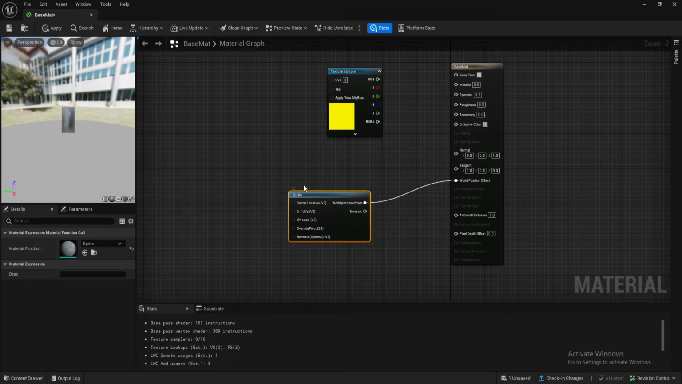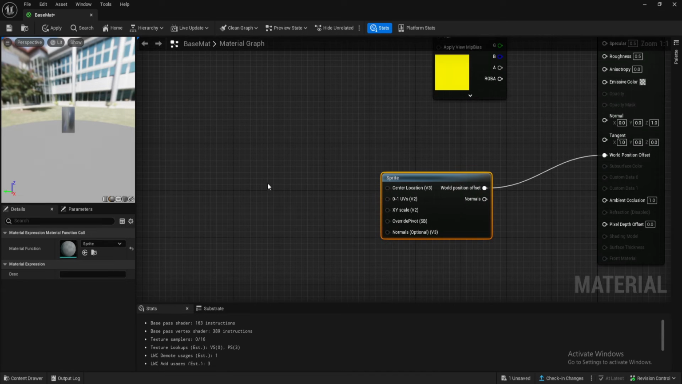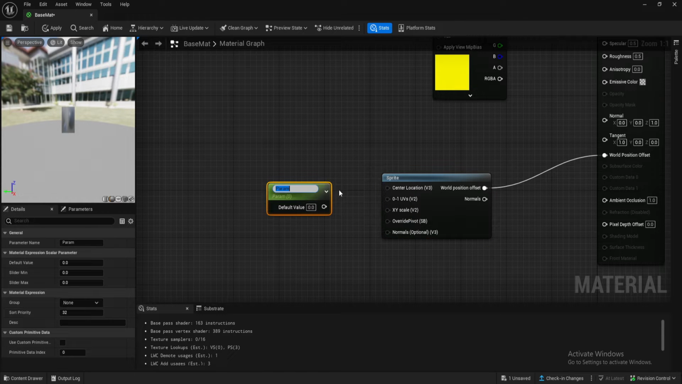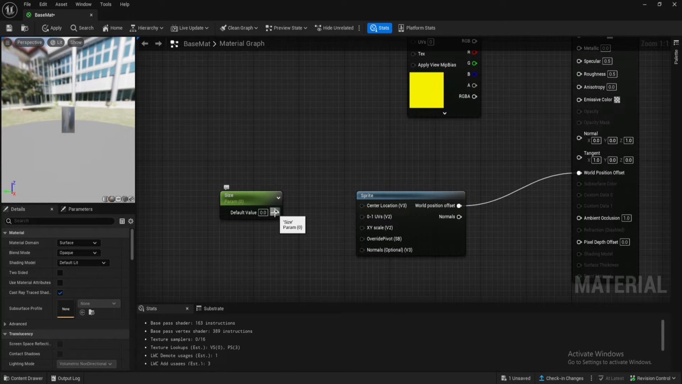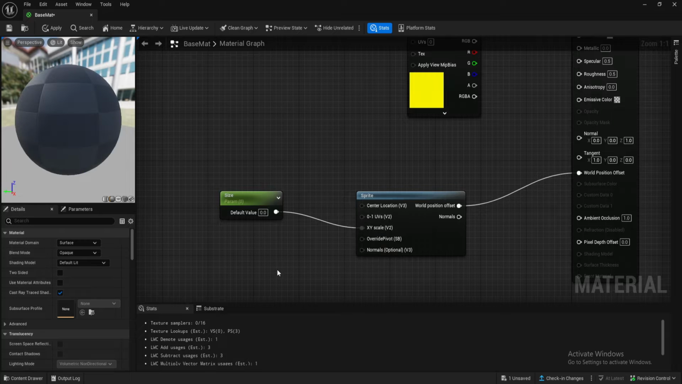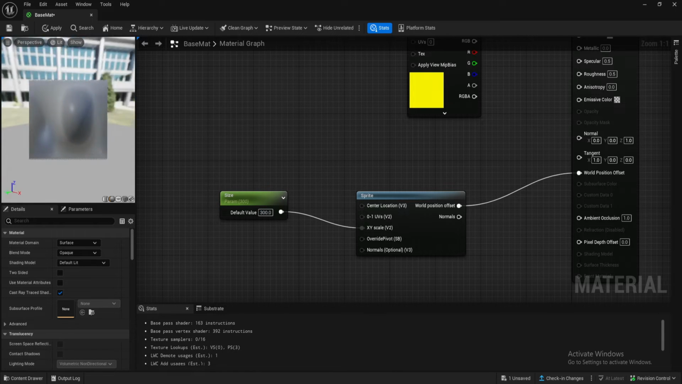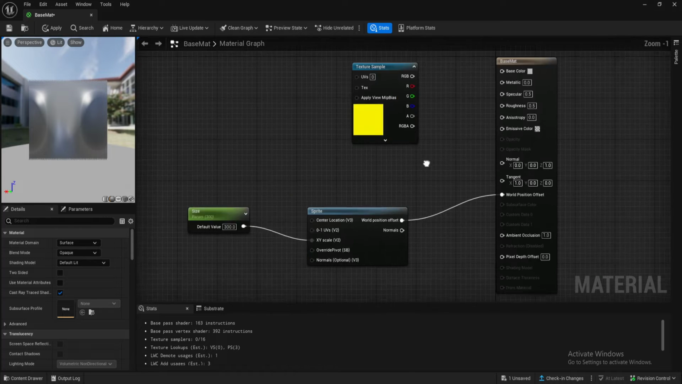There's one more thing we want to do with this sprite before we're done, and that is right clicking, and you want to find a scalar parameter. We're going to title it size. This doesn't matter, but just to stay organized, I'm going to plug this value into the XY scale. So this is what we're going to be using to scale the image. I'm just going to change this to 300 for now, so that our image isn't 0.